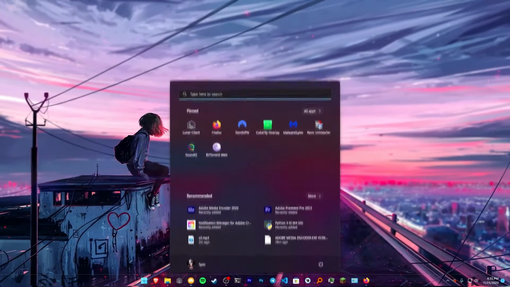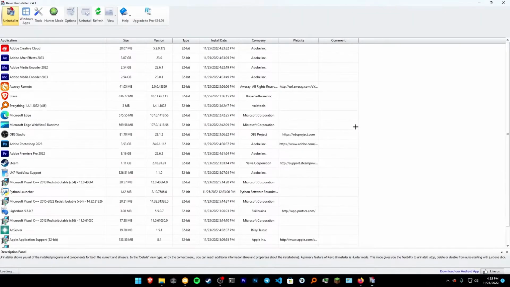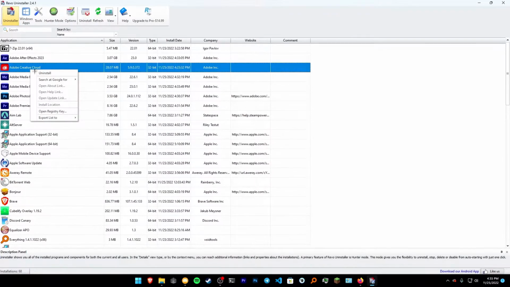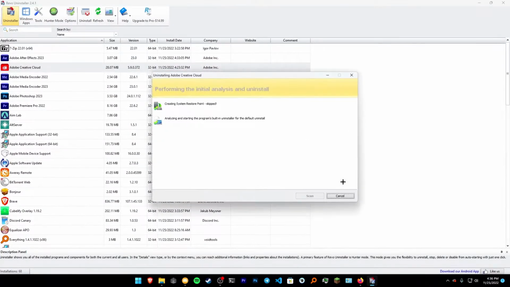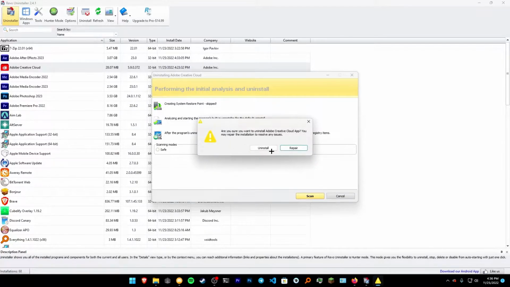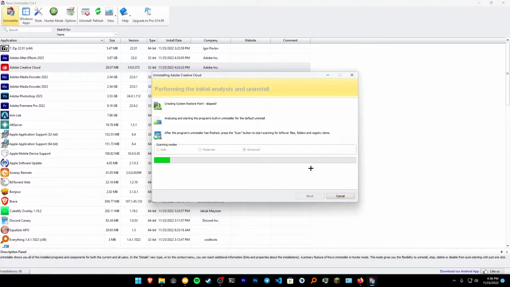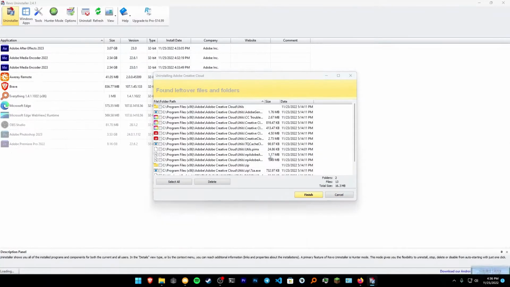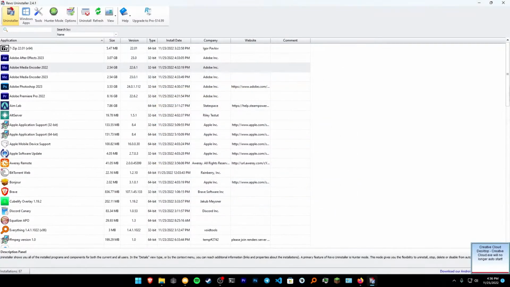And now I'm going to open up Revo Uninstaller. You guys can just look this up, and I'm going to right click, press uninstall, and continue. It's probably not going to let me actually uninstall this because I still have Creative Cloud apps. Yeah, so it says you still have Creative Cloud applications installed on your computer that require it. You're just going to press close and then scan. And then just go through and delete all of the apps.